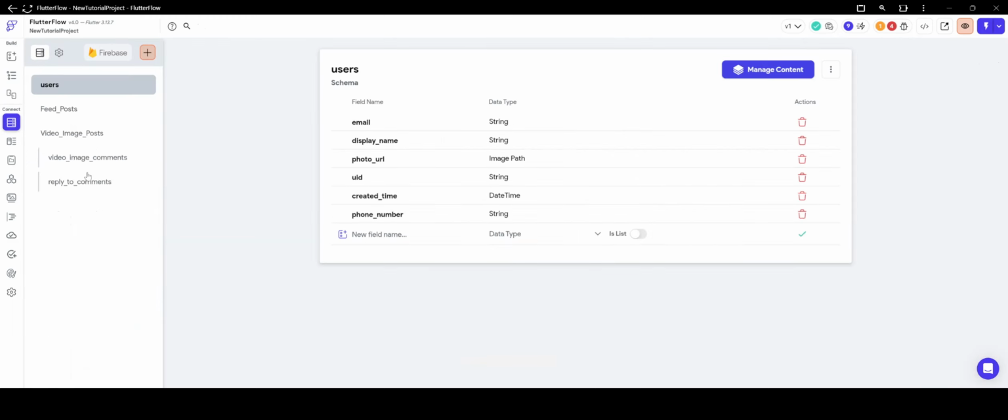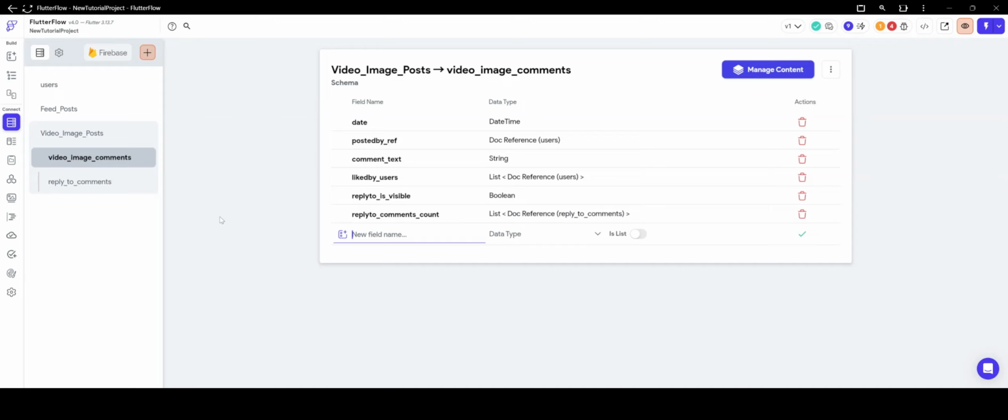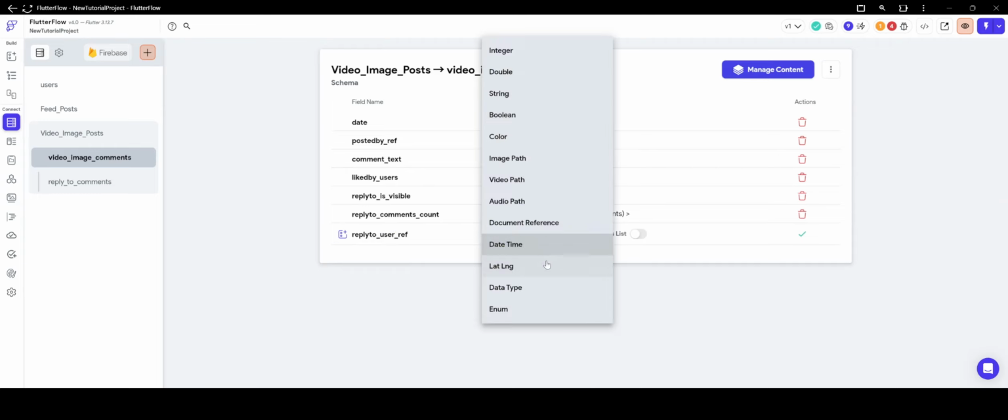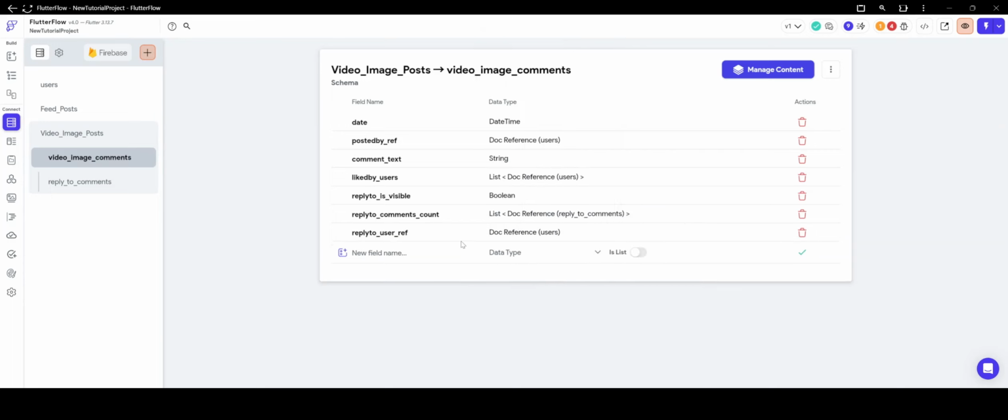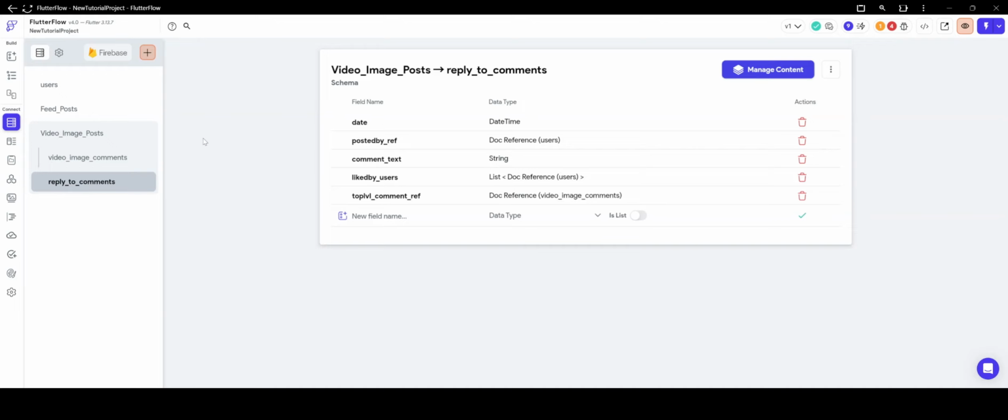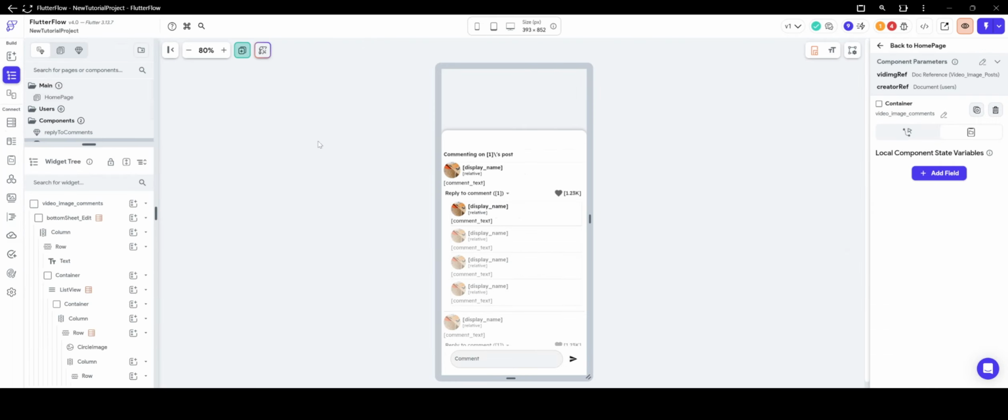Let's go over here into our collection and go to the comments. And let's do reply. Well, yeah. Reply to user reference. Whoops. I'm going to do document reference and user. And what else do I want to do here? Okay. That'll be fine. I'm trying to decide just how I want to set this.